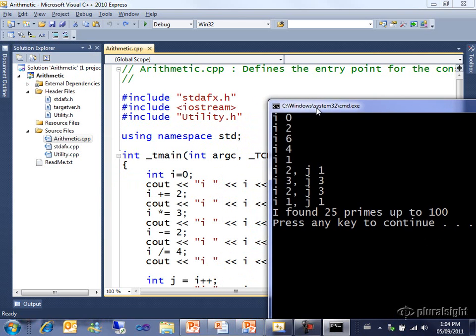So we do a number of things to I and just keep printing it out. So we start out with I equal to 0, prints out as 0. Then we use the plus equal operator to add 2 to it, becomes 2. We use the times equal operator to multiply by 3, becomes 6. We use the minus equal operator to take 2 off of it, becomes 4. And we use the divide equal operator to divide it by 4, and it becomes 1.